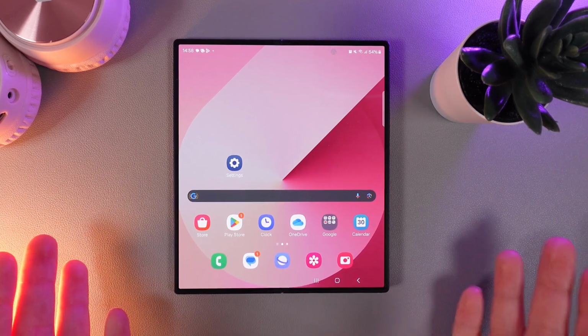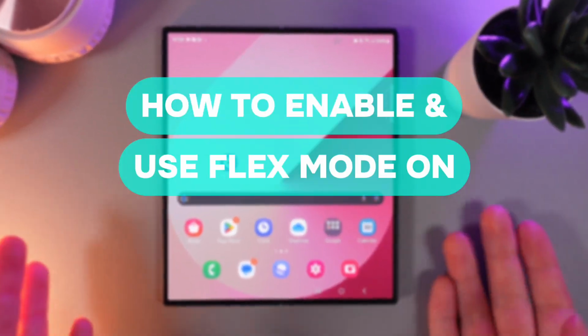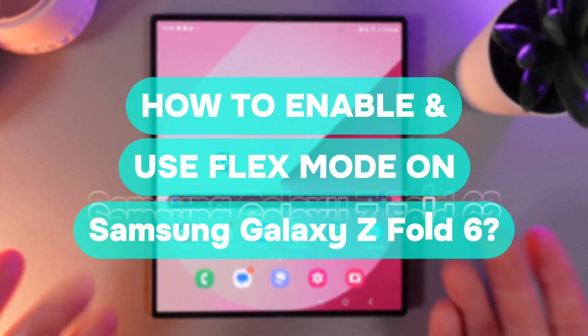Hi there! In today's video, I'll show you how to enable and use Flex Mode on your Samsung Galaxy Z Fold 6. Let's get started.